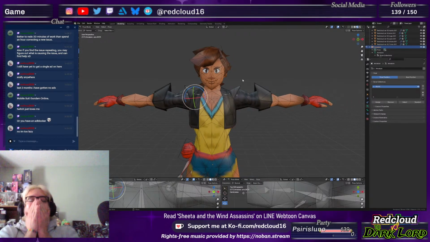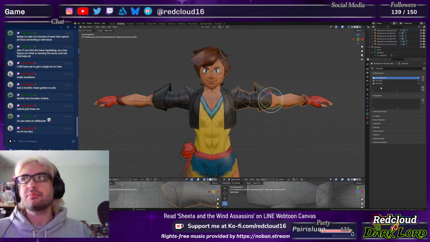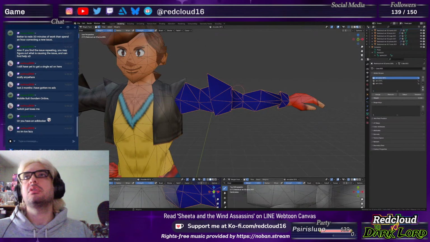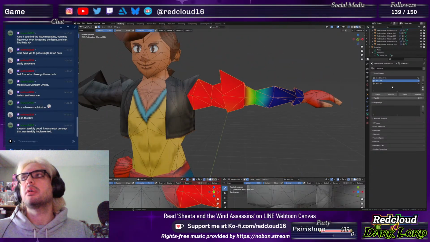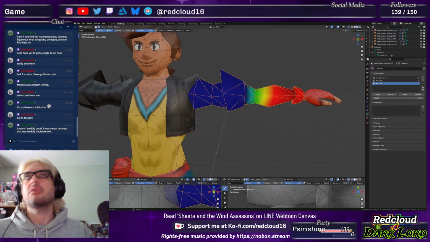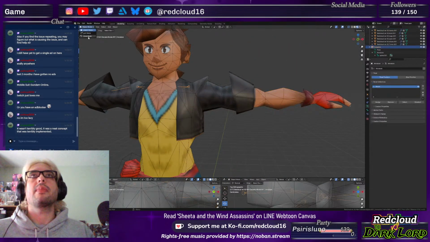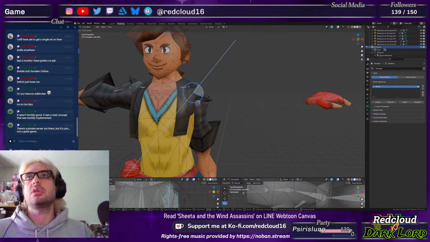Okay. Let's go back into object mode. Weight paint mode. So arm 1, okay, that's painted. Arm 2, that's painted. Okay. Armature. Pose mode. Yay, it's working! It's working!